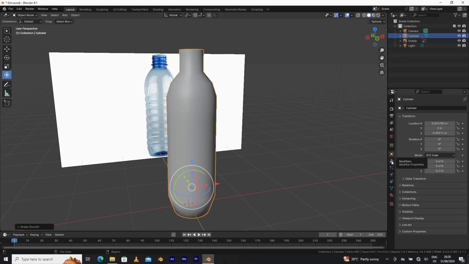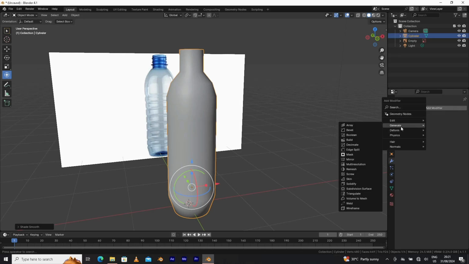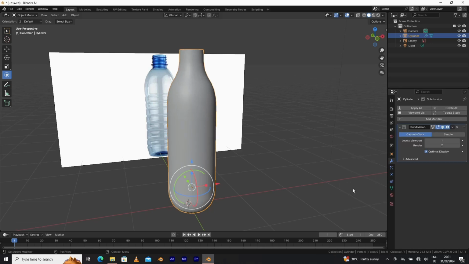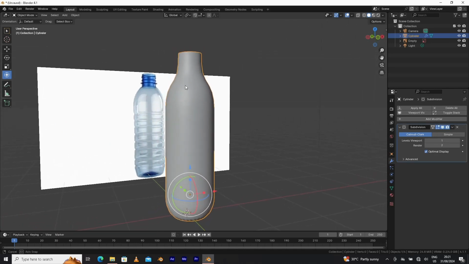So how do you fix that? You click on this spanner here. Modifiers is what it's called. Click on Modifiers, go to Add Modifier, go to Generate, and now go to Subdivision Surface. See, this actually is your best friend when it comes to modeling. It makes things smoother. All right, and makes it look good. So press Subdivision Surface and you see immediately everything looks very smooth.